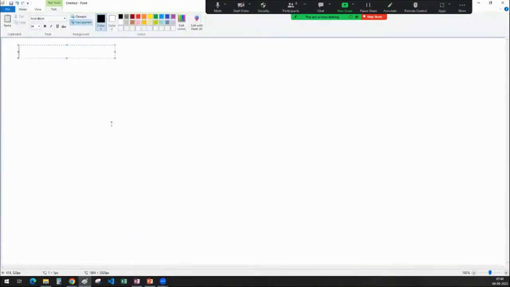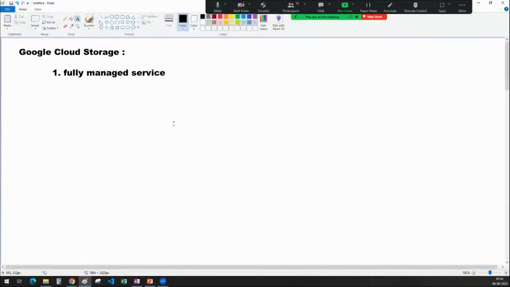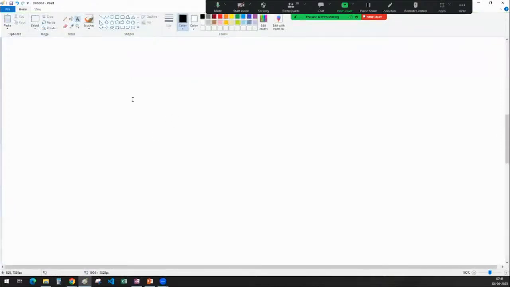From today, the very first topic that we are going to see is Google Cloud Storage. What is Google Cloud Storage? Let us see first. Google Cloud Storage is one of the fully managed services in GCP. What do you mean by that, sir? What is meant by a fully managed service? I want you to understand what fully managed means. First, I will try to tell you.